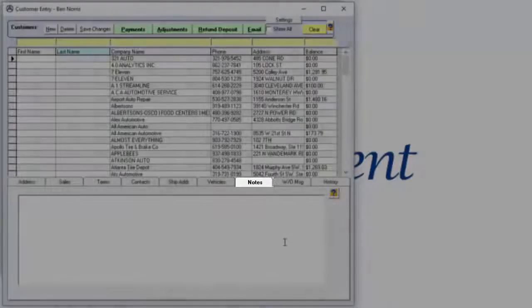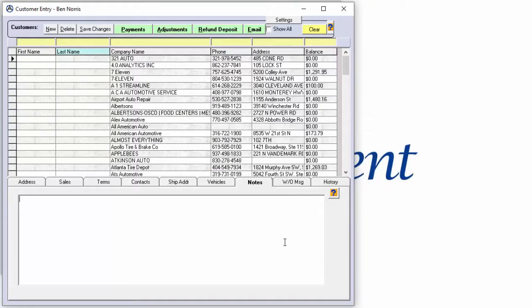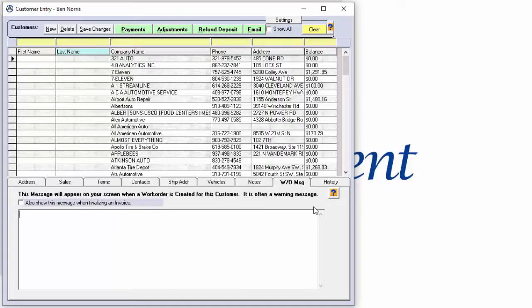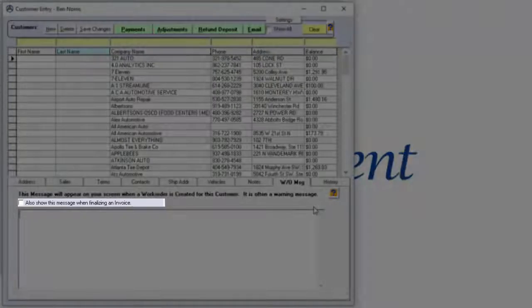On the Notes tab, you can enter any internal notes you would like to keep about this customer. If you open a work order for this customer, these notes can be accessed but cannot be edited from the work order. The Work Order Message tab allows you to create a message that will pop up anytime you open an existing or new work order for this customer. This message can also be set to pop up at the time of invoicing.